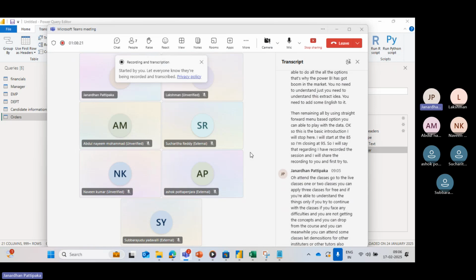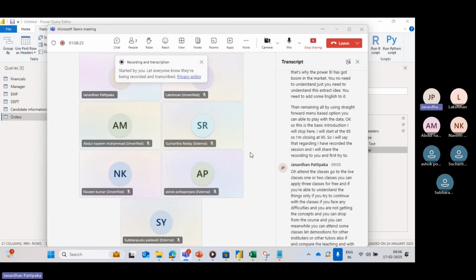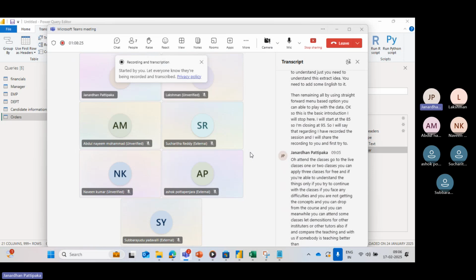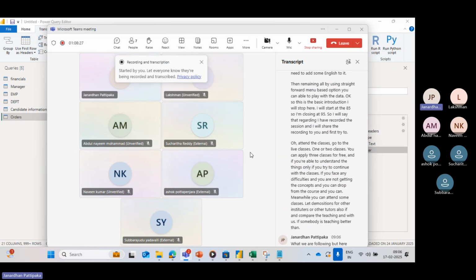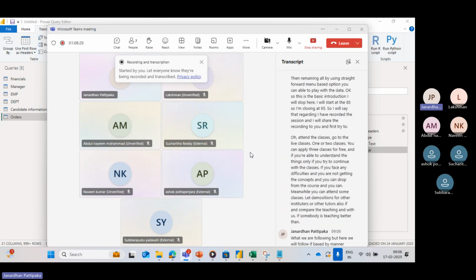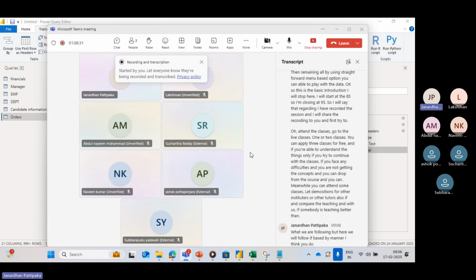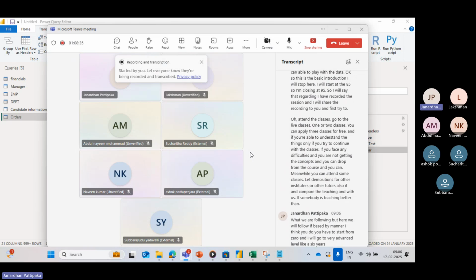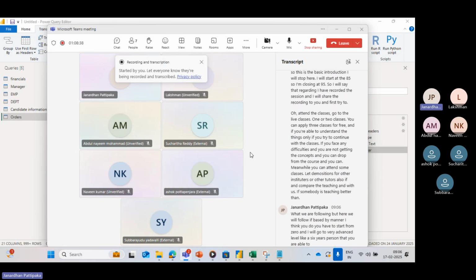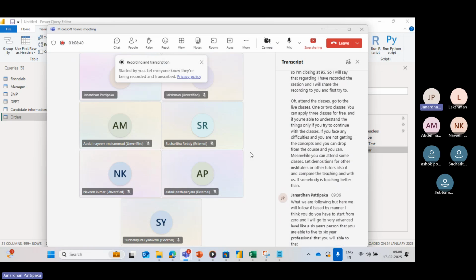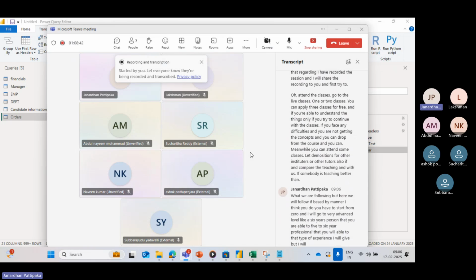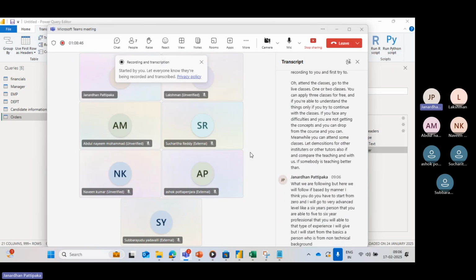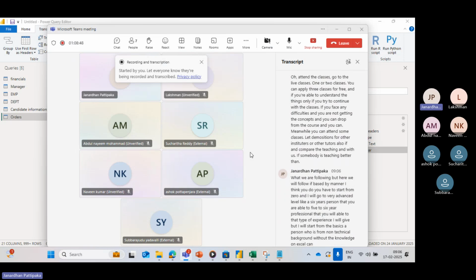Compare the teaching with ours, and if somebody is teaching better than what we are following, that's fine. But here we will follow a paced manner. I will start from zero and go to a very advanced level, so that you get the experience of a 5 to 6 year professional. But I will start from the basics. A person from a non-technical background, without knowledge of Excel, can understand my class.